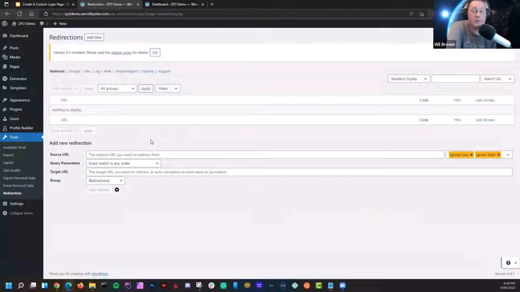Redirections are just a simple way of telling the web server, don't visit that page. If you visit that page, go to this page instead. It's technically called a 301 redirection, but the default is set up for this. So the source URL is relative to your own domain name. So this domain name is zpddemo.wordifysites.com, but you don't need to put that in. It's all relative to whatever your website is.